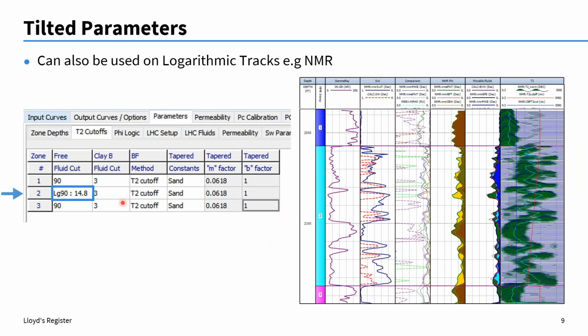You can also use the tilted parameters when you're dealing with a logarithmic track, for example, if you're dealing with an NMR log. So if you want to pick your T2 cutoff on the NMR log in this track, then you could make the tilted parameter available and then pick the top value and the bottom value. An example might be whenever you're dealing with a carbonate channel sand sequence, right? Then you might want to reflect that maybe on the top is where you have your carbonate, and on the bottom is just channel sand.